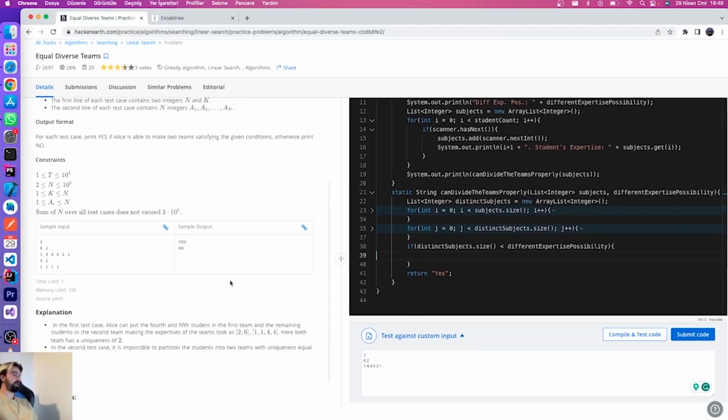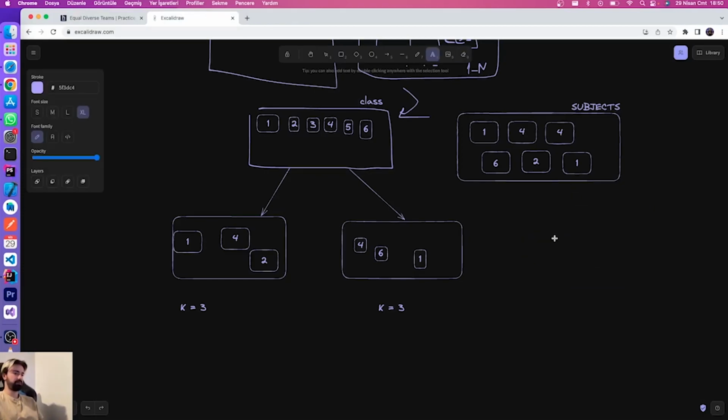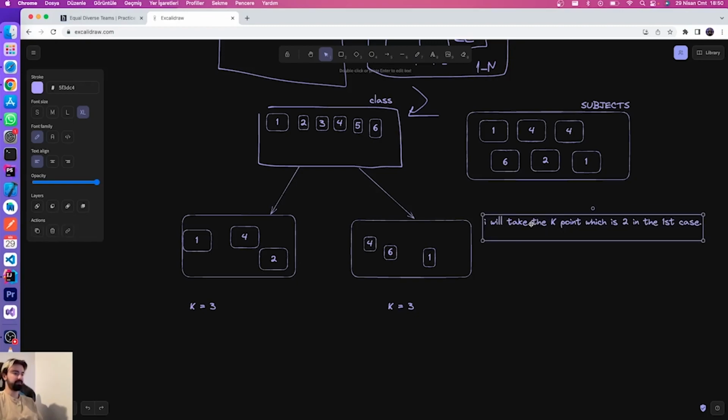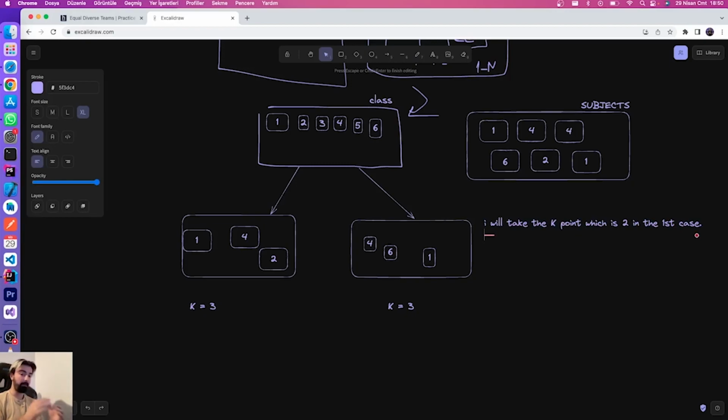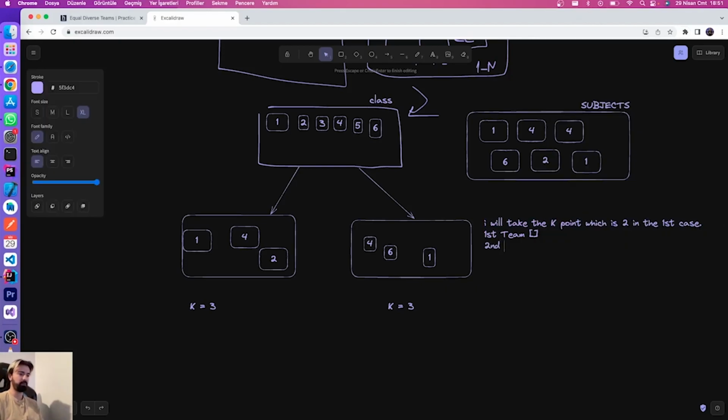Oh yeah, okay. So first I will make, let me just delete this. Let me write here. I will take the k point, which is 2 in the first case. Then my goal is to make 2 different teams actually. First team and second team. I'm not going to use Grammarly on this website. Okay, I have 2 teams, right?